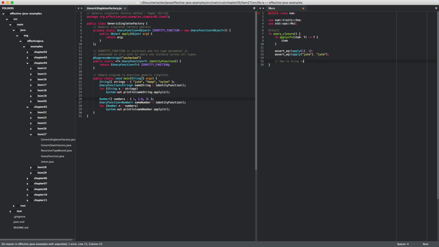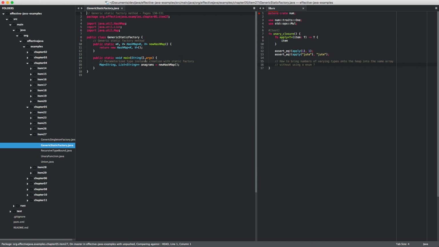How to bring numbers of varying types onto the heap into the same array without using an enum. You could have an enum for this, right? But it's still not the same as what you have here in Java. All right, so generic static factory. What can you do? All right, that's the way to have type inference, huh?